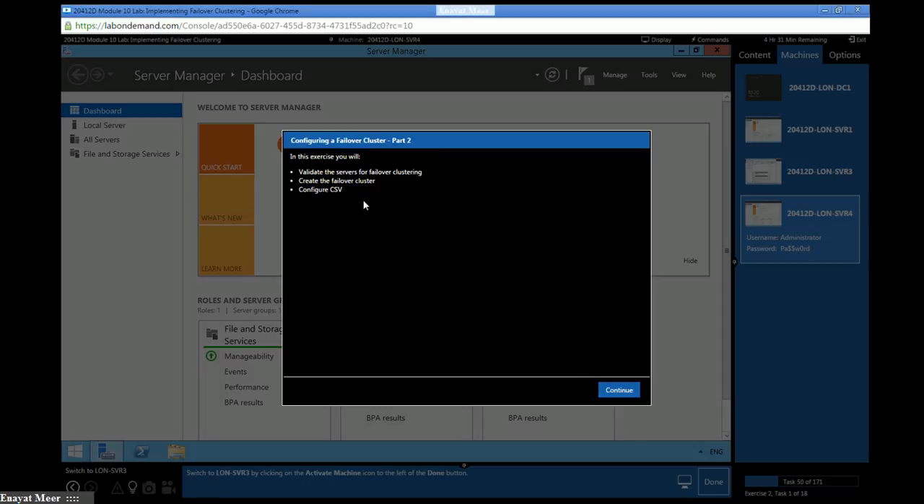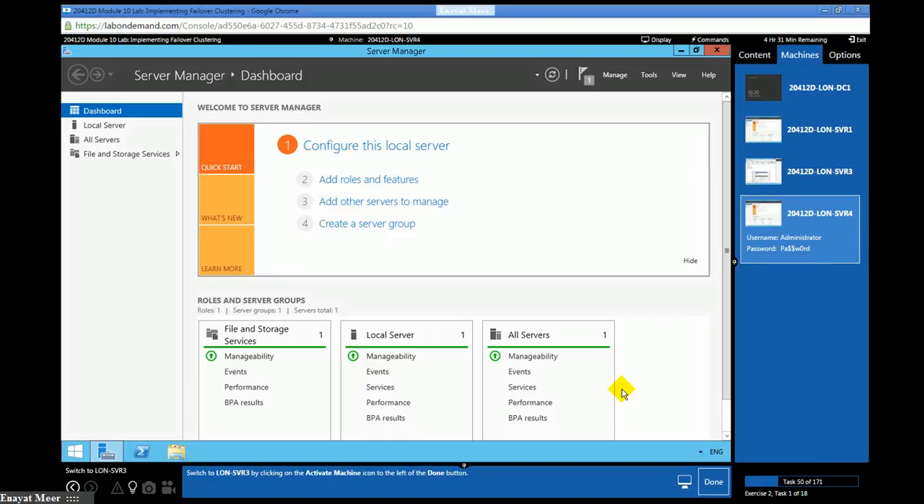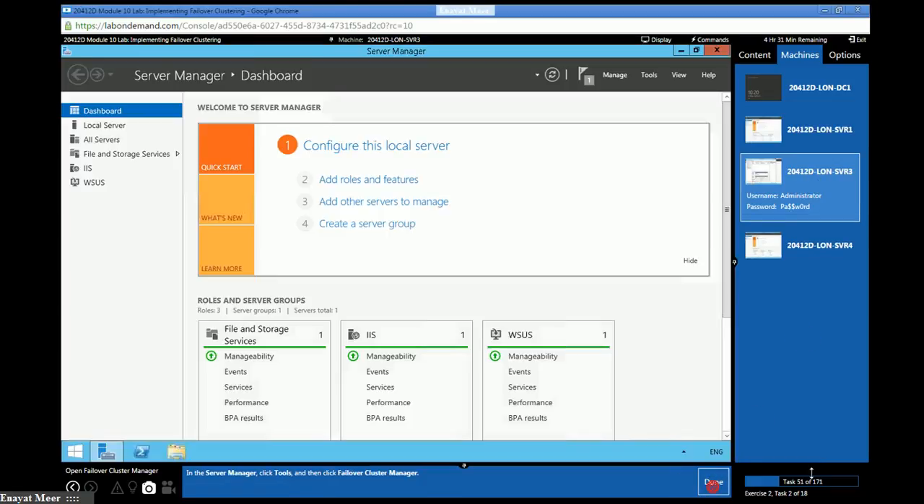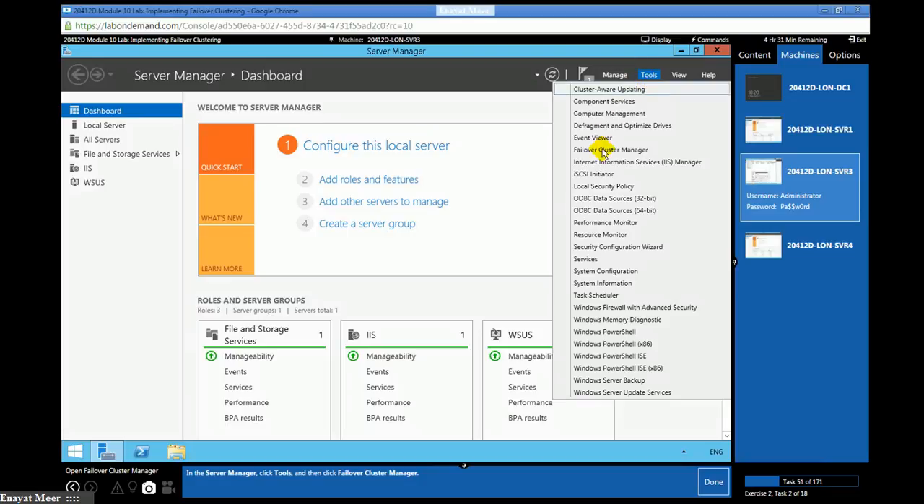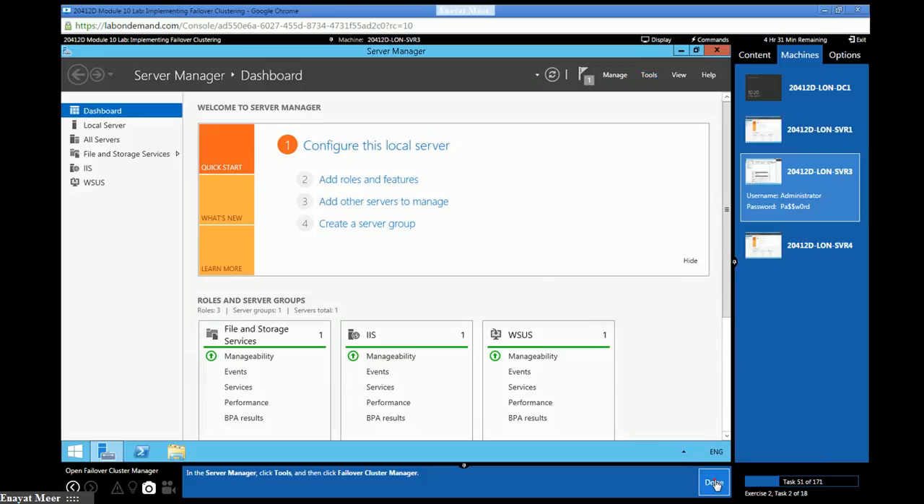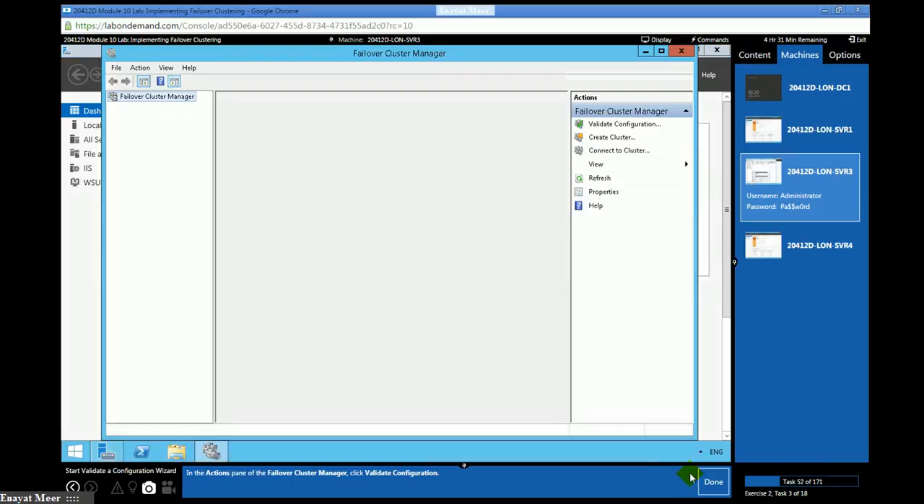Now we're going to continue: validate the servers for failover clustering, then create the failover cluster, and then configure the cluster shared volume. CSV is a cluster shared volume. Keep in mind that validation would take about 10 to 15 minutes. I will not let you watch this all, but I will perform the steps right in front of you so you can figure out how this works. In real life validation will take a long time. Here, in the environment where I am, it takes about 10 to 15 minutes.